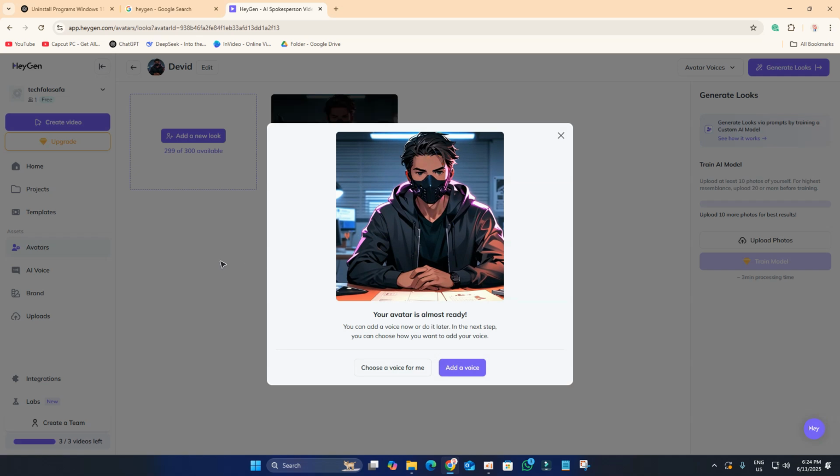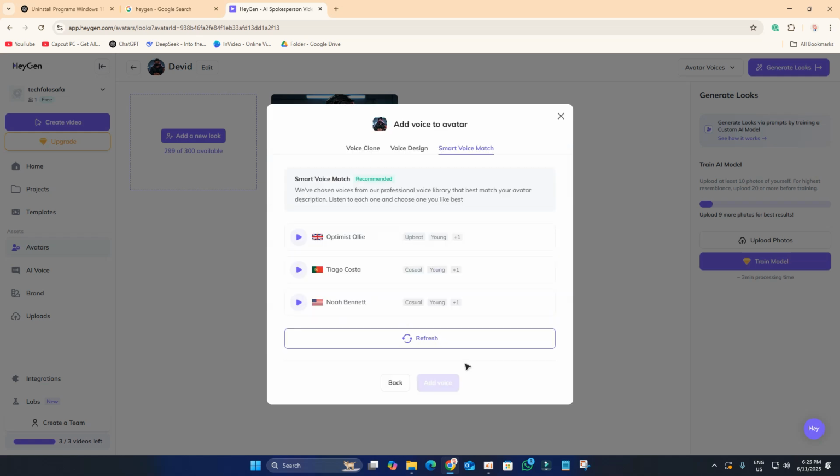Next, choose how you want to add a voice. You can record your own or use a voice from the HeyGen library. I'm going to select Add a Voice. Choose a voice from the available options.